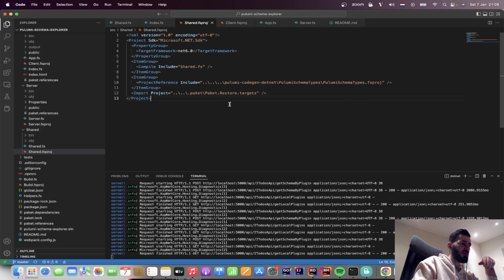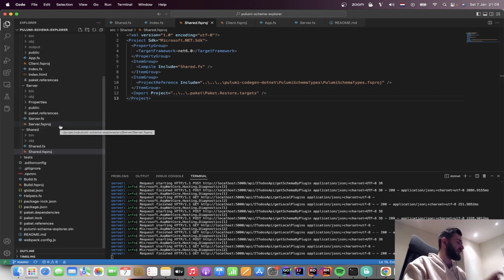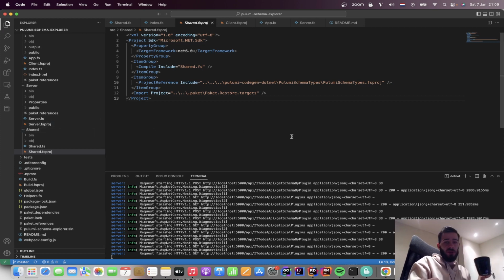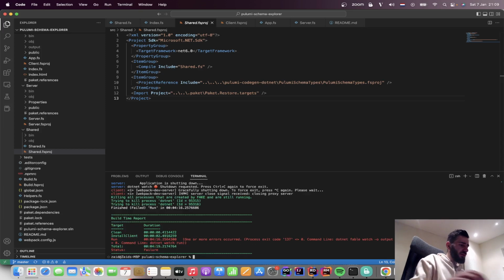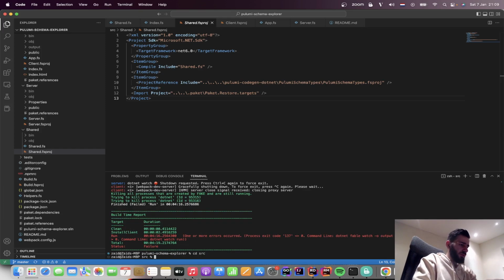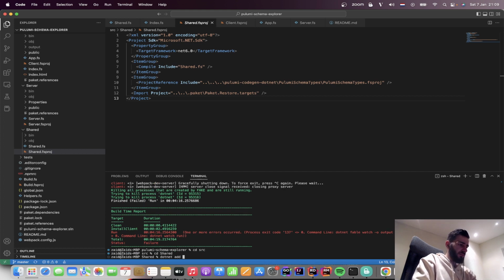Now I can imagine why this is not ideal if you want to clone this repository and work with it. So what I did is I published the types library and the schema library as separate packages, so I can reference them from here so that this repository is standalone and can work on its own. So with that, I'll just go to source, cd, shared, and dotnet add package Pulumi schema types.